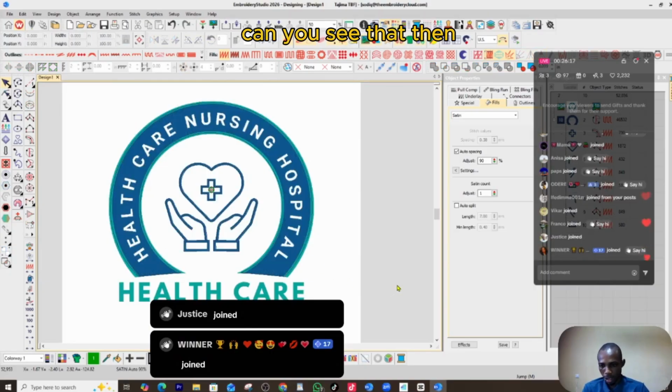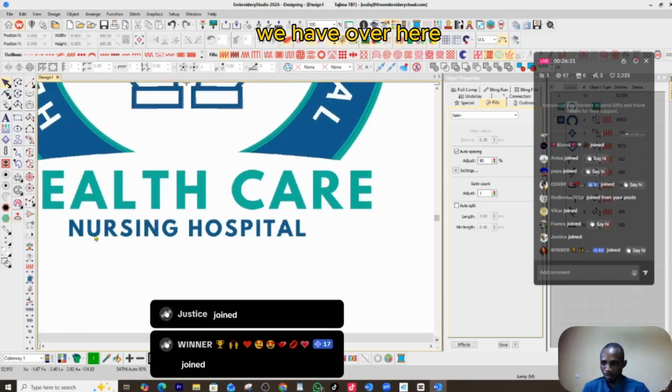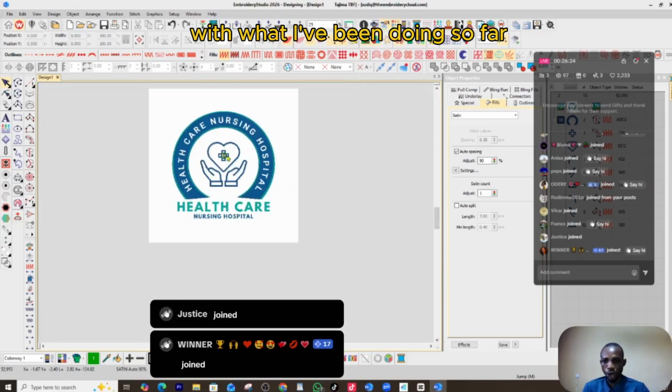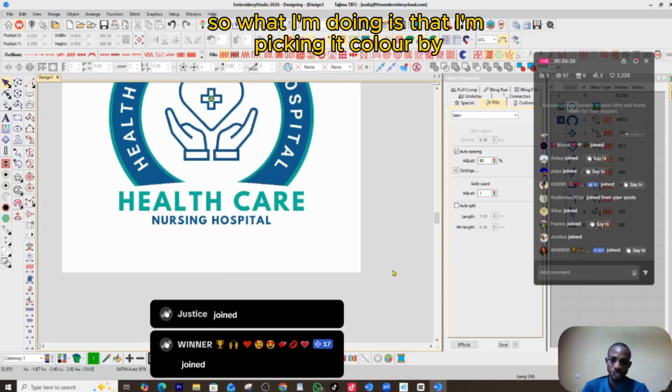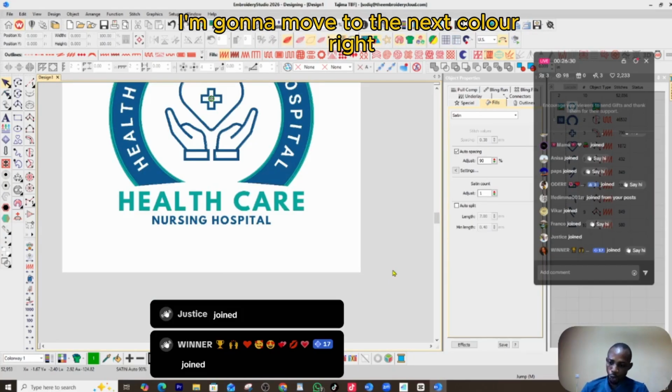Can you see that? Then the next element I want to do now is the text we have over here, because it's actually the same color as what I've been doing so far. So what I'm doing is picking it color by color. When I'm done with one color, I'm going to move to the next color, right?